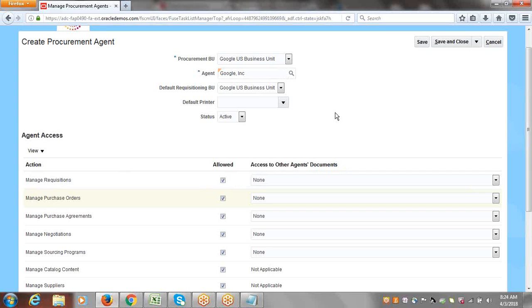We are making that employee a procurement agent for a specific BU by specifying the permissions, that is, which documents' access should be given. And we discussed one more point: for the same agent, if you want to give access to other agents' documents, here you can set it up. The same point we are discussing.